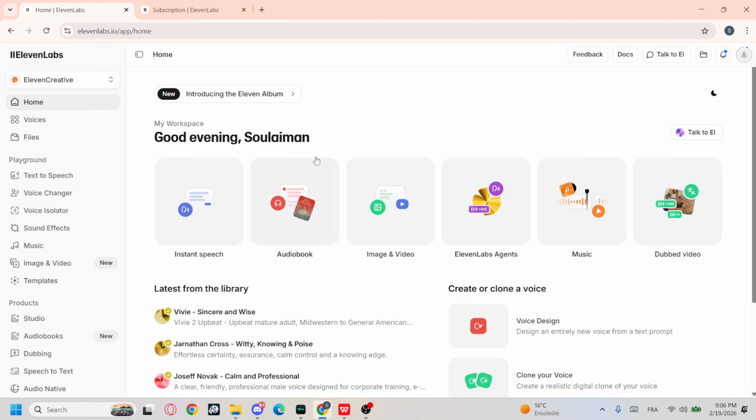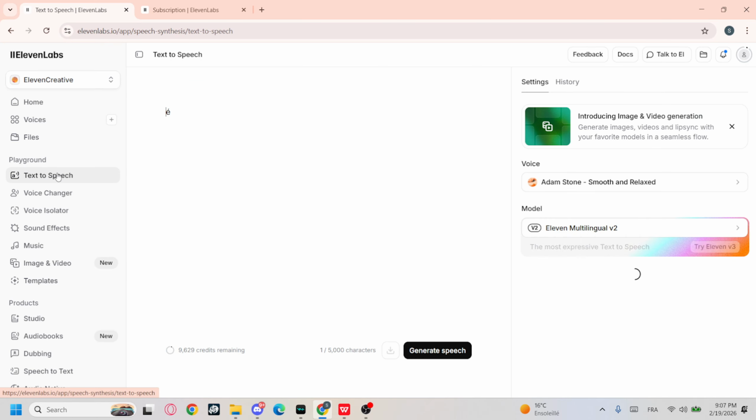In today's video I'm going to show you how to add pauses in ElevenLabs. So actually guys, at first you will need to go to the 11labs.io website and then just sign in with your account. Then you will need to enter your text in text to speech. You can find that option under the Playground section in the left hand menu.